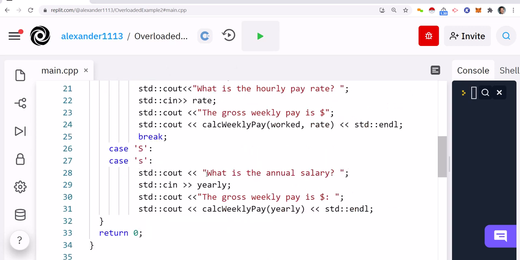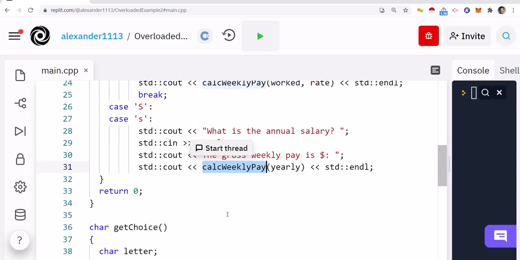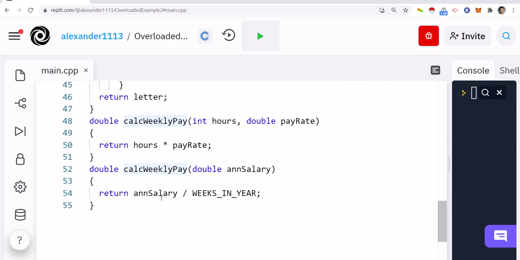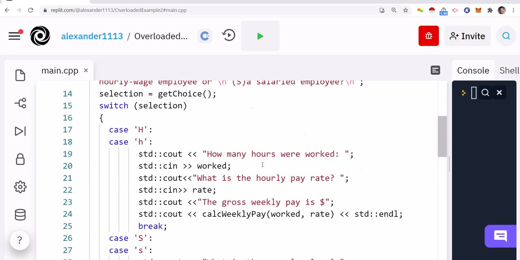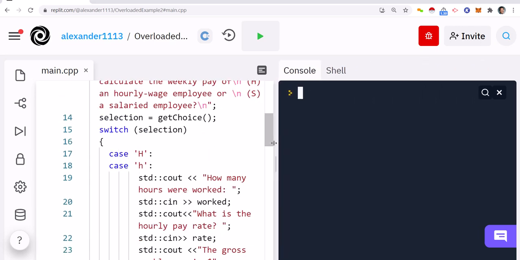Now if it's a salaried employee, I'm just going to ask for their annual salary, and then I'll divide that by 52. So that's what this version of calcWeeklyPay does. CalcWeeklyPay will divide the salary by the number of weeks in a year, which is my constant variable. I set it to 52.0. Okay, so let's run this through the whole thing, and then hopefully you understand.